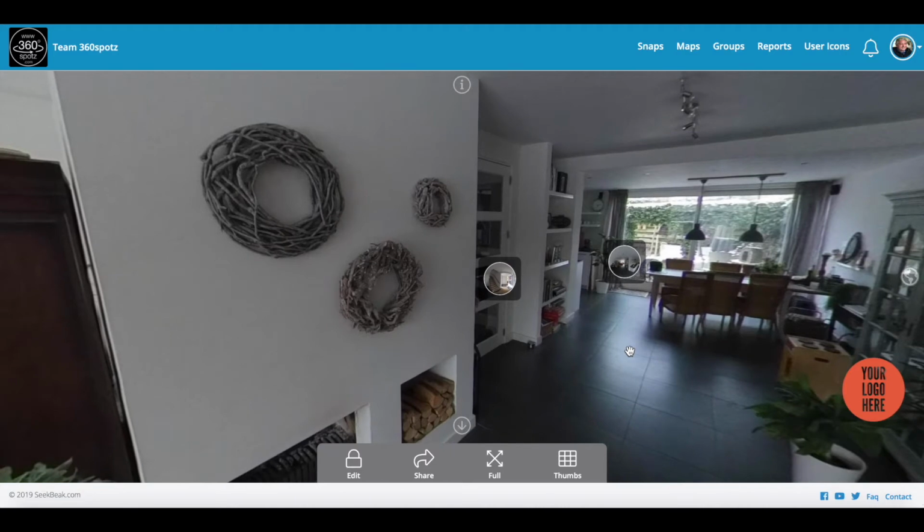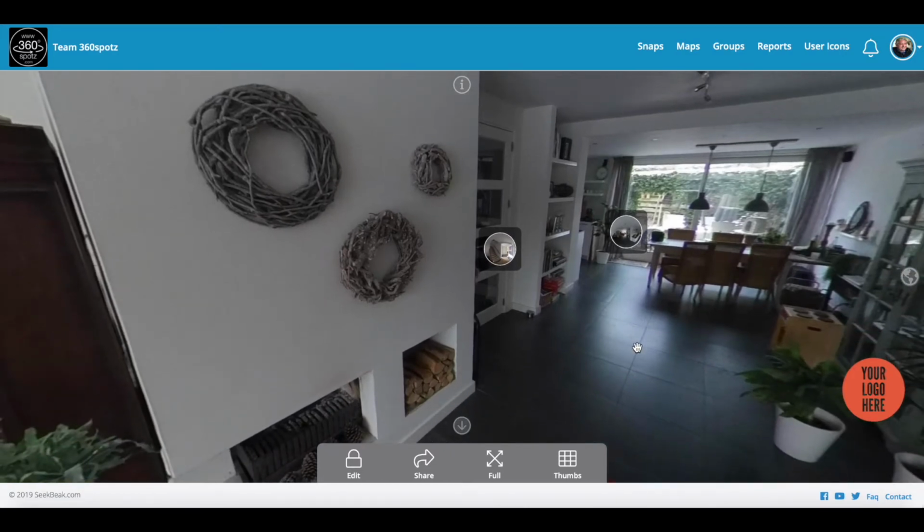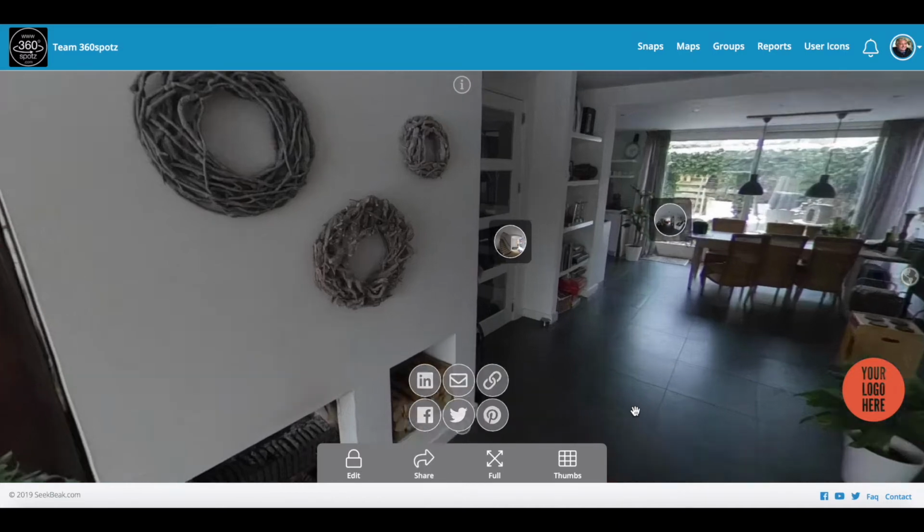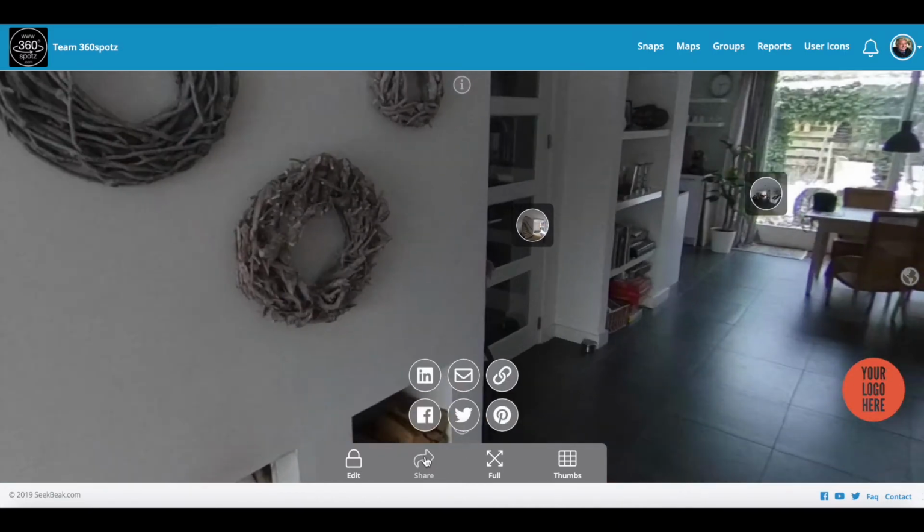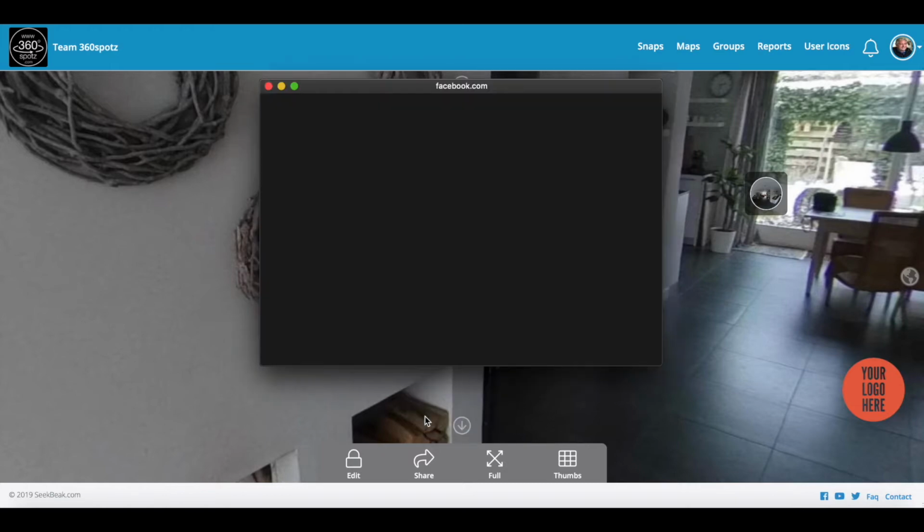Now, something really important, because what you want to do with these virtual tours is you want people to share it. Because I know someone who might be interested in this house. How do I tell them that this is an interesting house? Well, the share button right there is how I can do that. I can either put it into LinkedIn, I can put it in an email, I can put it through Facebook. It's just a tap of a button, right?